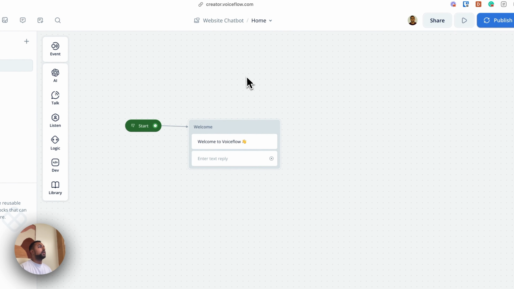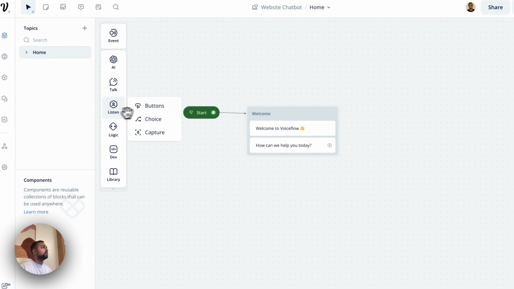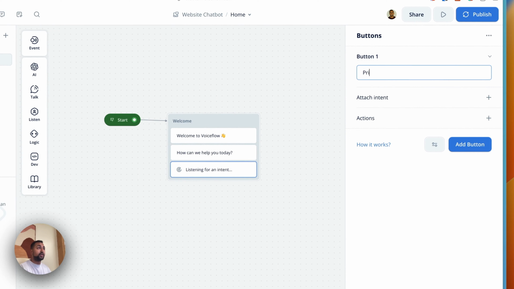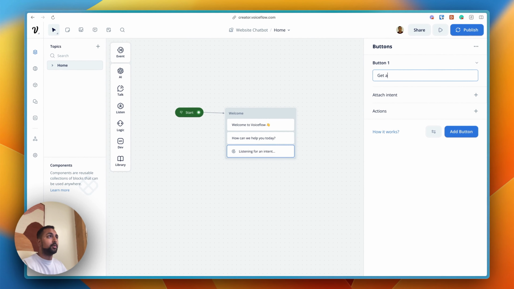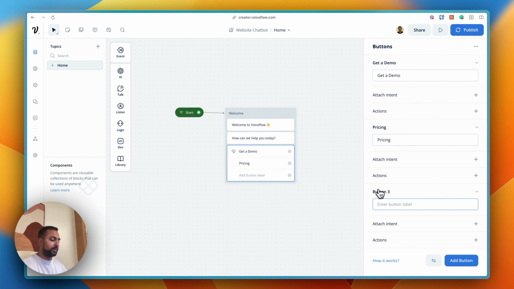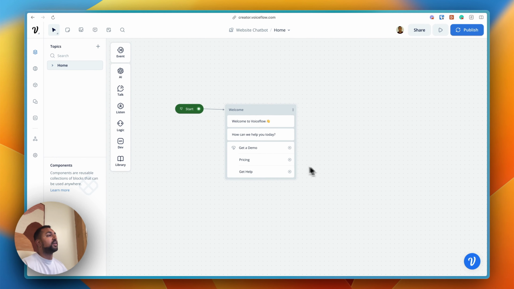And now we want to give the user a couple options. So we're going to go into buttons, and we're going to add some buttons here. So let's do get a demo, and then we are going to do pricing, and maybe we'll do another one that says get help. Perfect. So we've got three options now for our website bot: get a demo, pricing, get help.